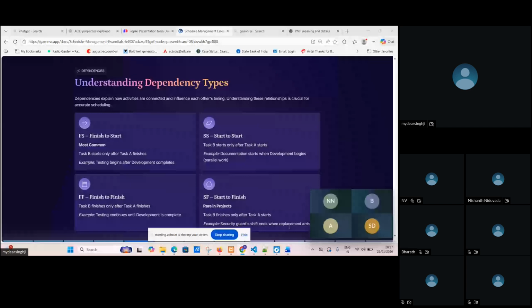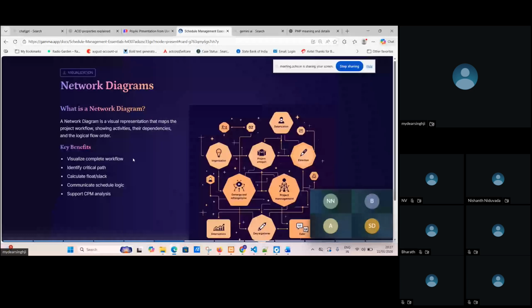Guys, is it clear? Yes. Next, we are coming here. Network diagram. This is also very important in schedule management. What is a network diagram? Anybody? Any idea about that?